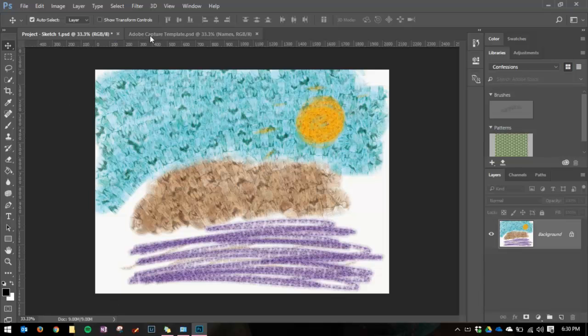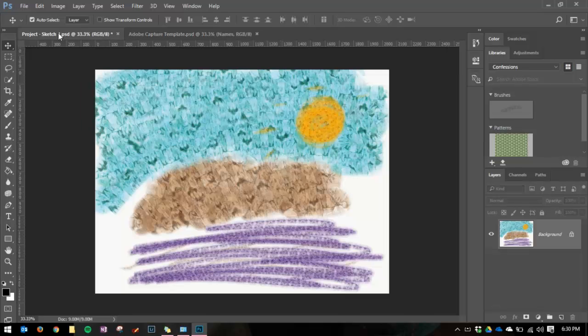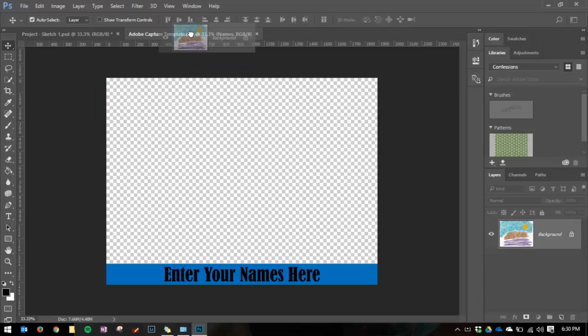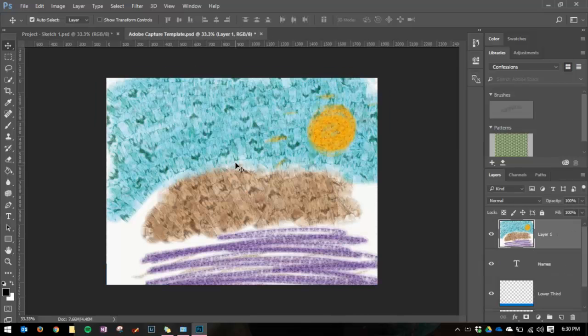Now, I've also got here a template that I created for the students. Basically, it has mostly a transparent background. It has this shape here at the bottom and an area here for them to type in their names. So here's what we're going to do first of all. We are going to go back to the sketch and we're going to drag it into the other file. So I'm going to click and hold on this background. I'm going to drag it up to the second file, the second tab, bring it over here, and then let go. Okay, and there we go.